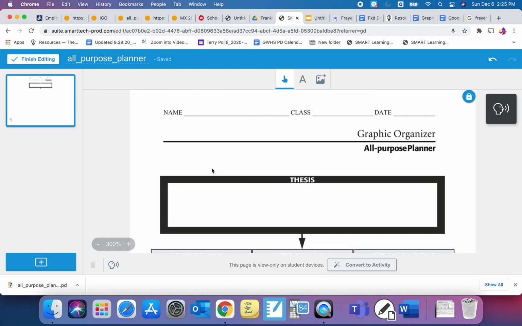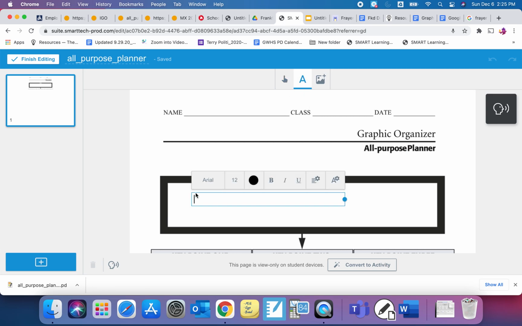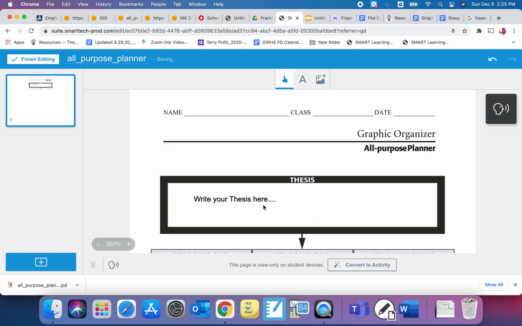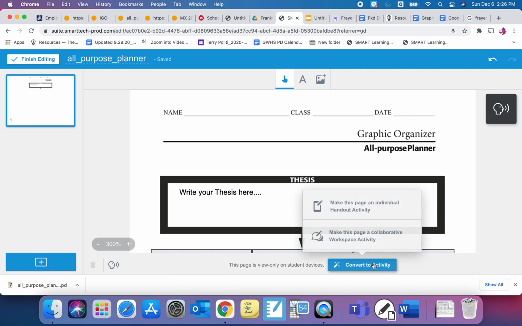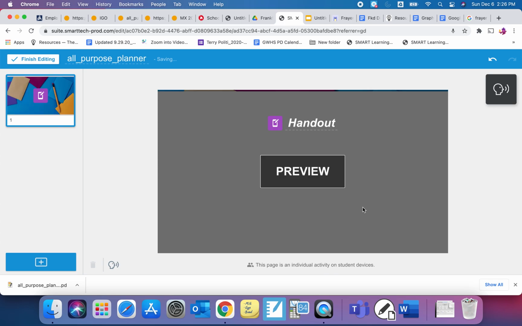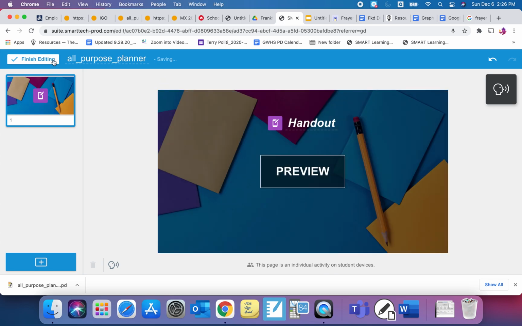If I want to start them with something, say the thesis, okay, it would be as easy as that. Now that's not locked, so the kids will be able to change that, which is fine. All right, I want every kid to have their own, so I'm going to convert this to a handout, and then I'm going to hit finish editing.